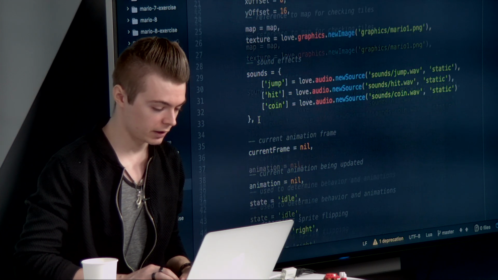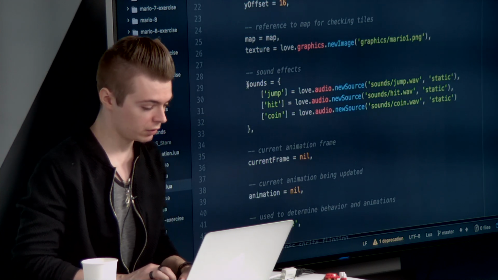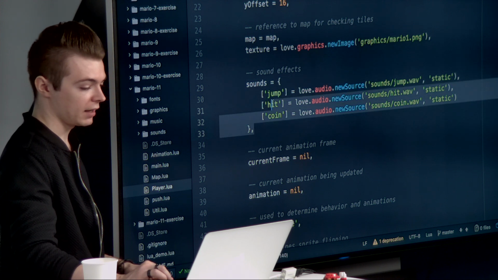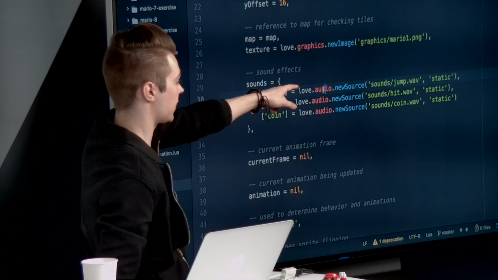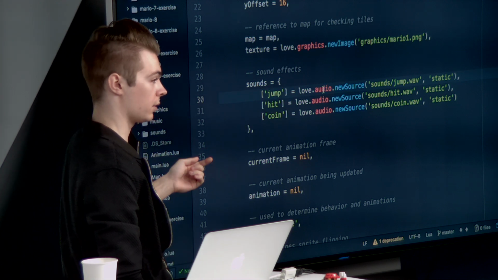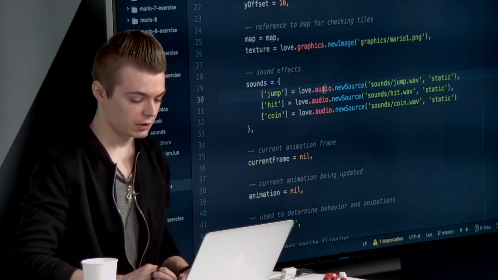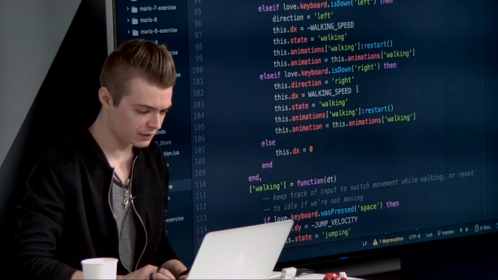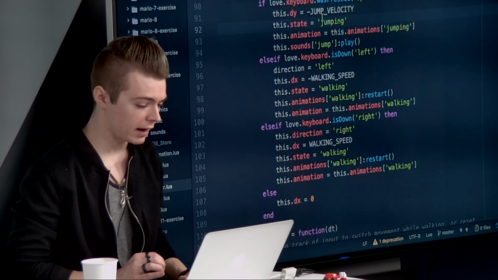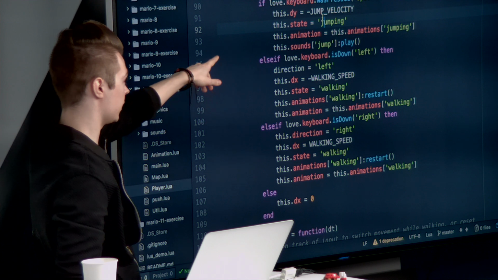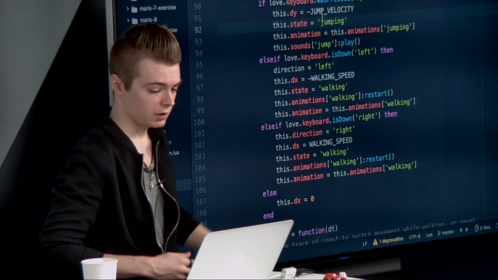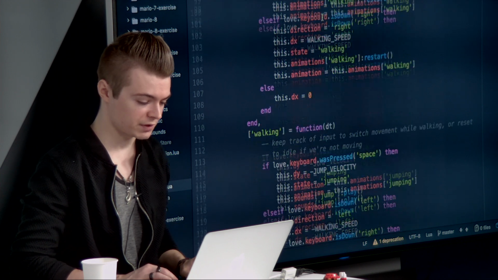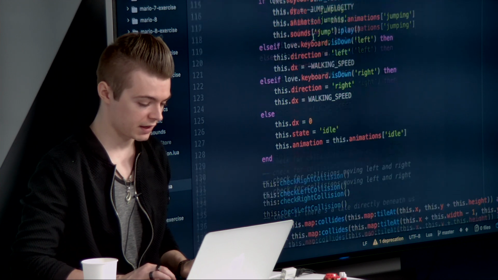And then player.lua has a new sounds table here, which just has jump, hit, and coin. And then they're just new sources as shown there, and they're all passed in the static flag because these are all small files. They can be stored in memory without too many repercussions. And these are called here in the idle state, for example, and in all states when we transition to jumping, we should play this.sounds jump play, which simply plays this jump sound. Same thing in the walking state.